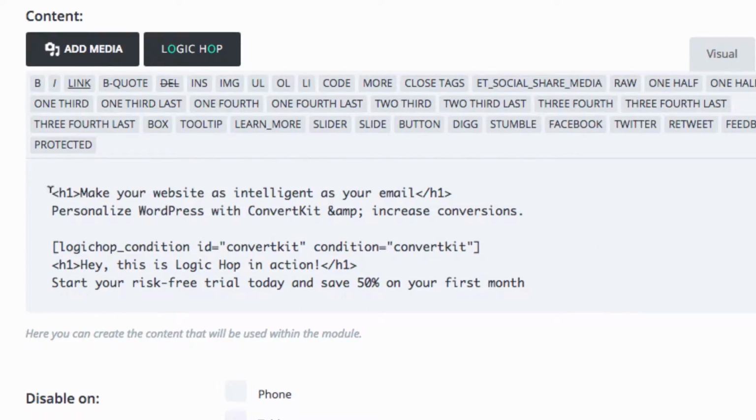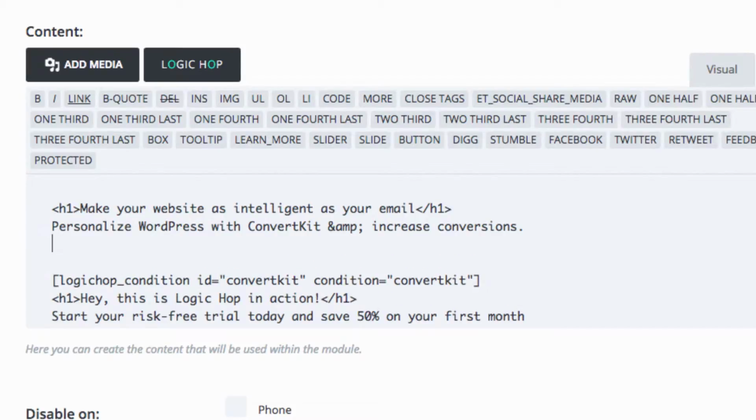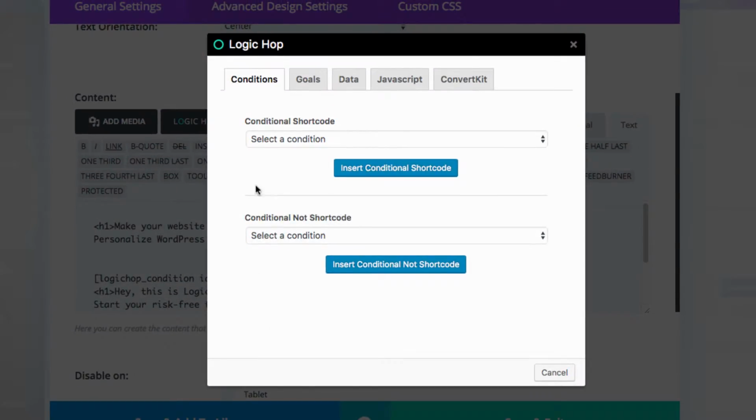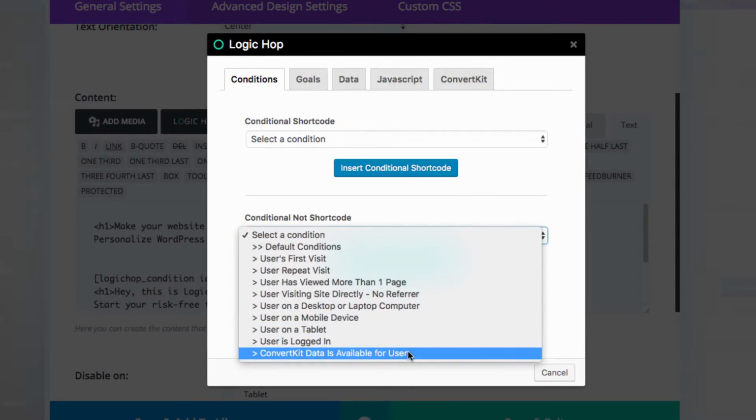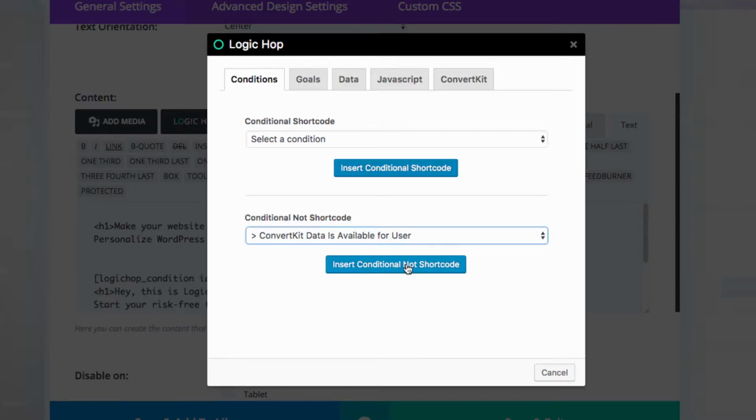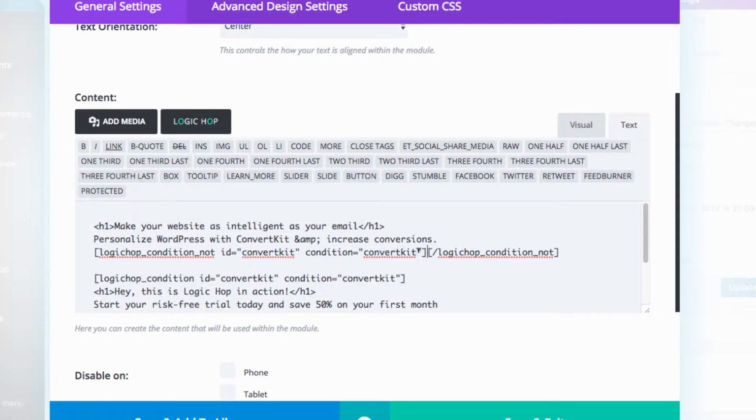Now, I still have this original call to action here. I need to have a way to hide this when ConvertKit data is available. So there's another way we can do that with Logic Hop in the tool palette. It's a conditional not shortcode. So this is when the condition is not met. Basically, it's the inverse or opposite of our other condition, and it's going to be called when ConvertKit data is not available for the user.